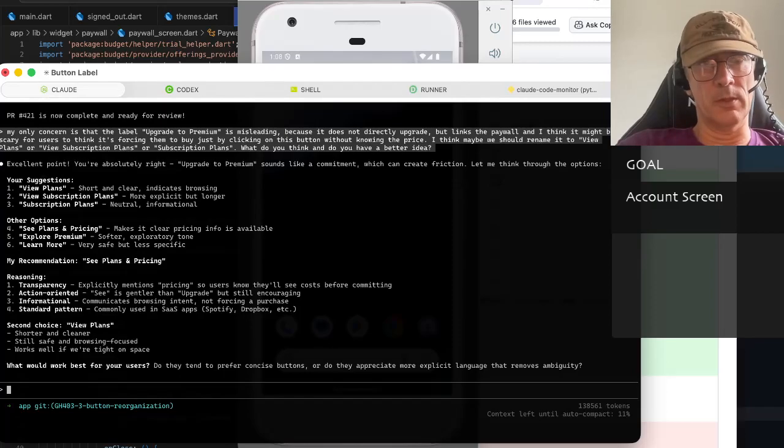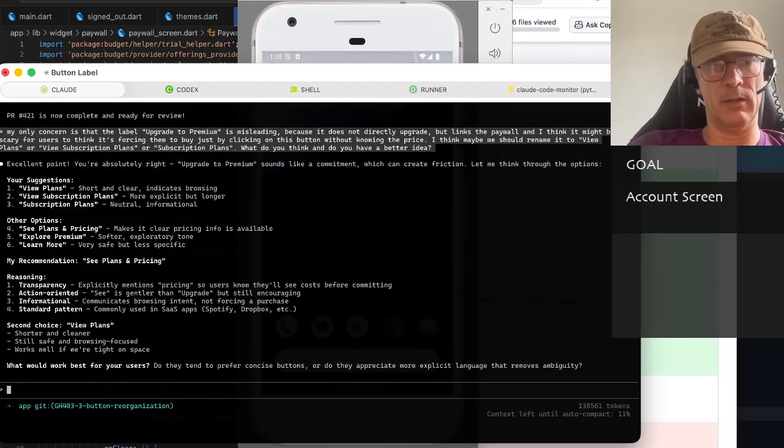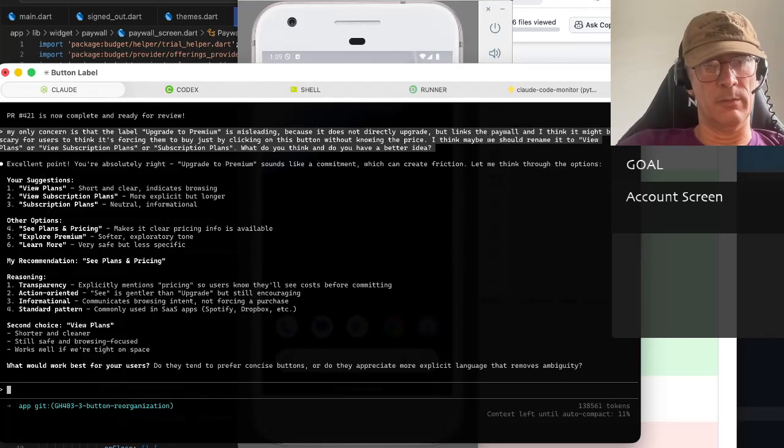Excellent point. You're absolutely right. Upgrade to premium sounds like a commitment which can create friction. Let me think through the options. View plans, short and clear, indicates browsing. View subscription plans, more explicit but longer, neutral information. Other options: see plans and pricing, good. Explore premium. Learn more, very safe. My recommendation, see plans and pricing.